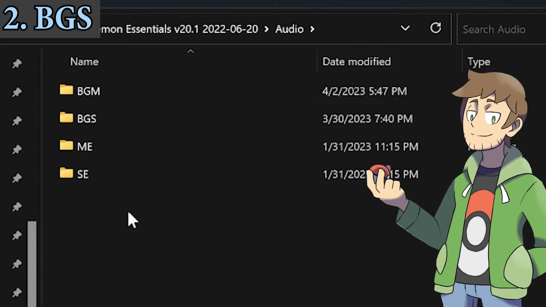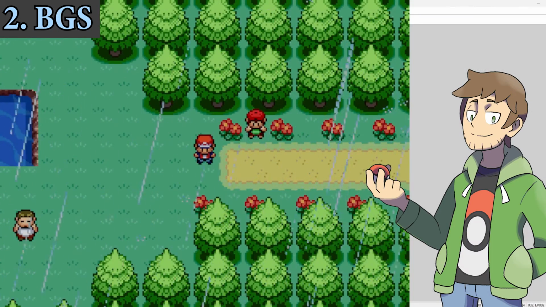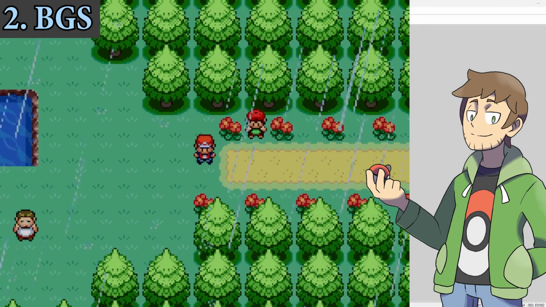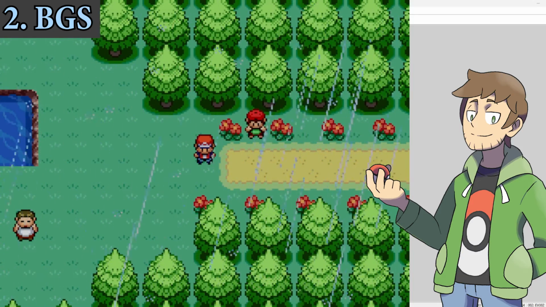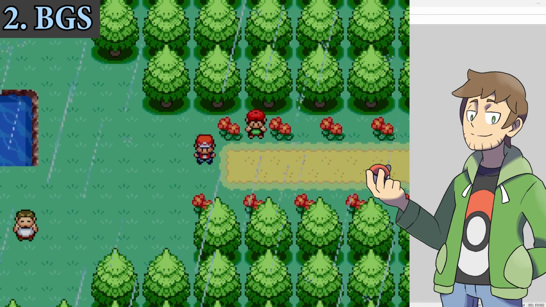BGS is background sounds, so ambient sounds such as rain. These can play at the same time as BGM to produce some interesting layered audio.